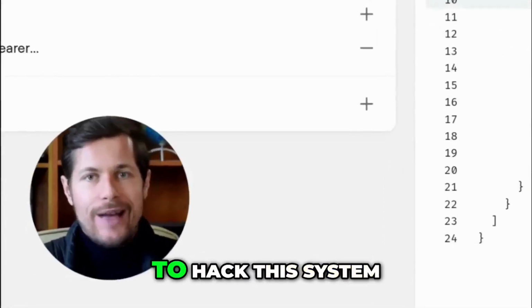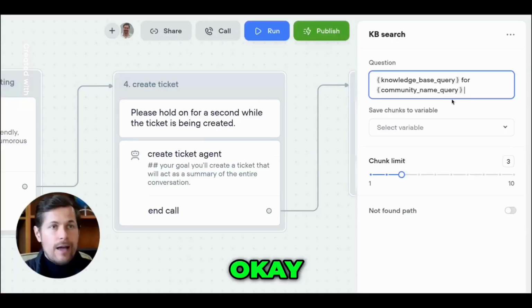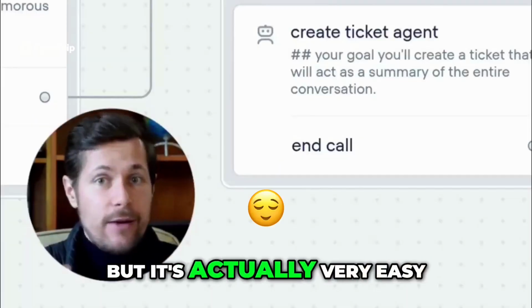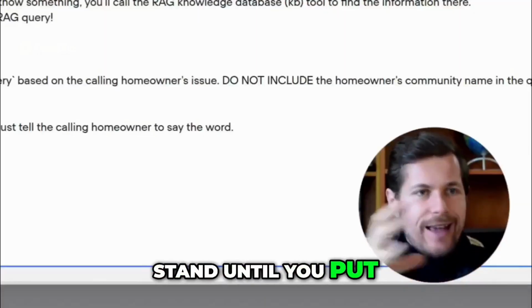Now it is impossible to hack this system. What's the problem here? This AI agent has 3 core states. Okay, this looks very complicated, but it's actually very easy. So now it follows the script. Build a bridge, but the bridge doesn't stand until you put in the last stone.